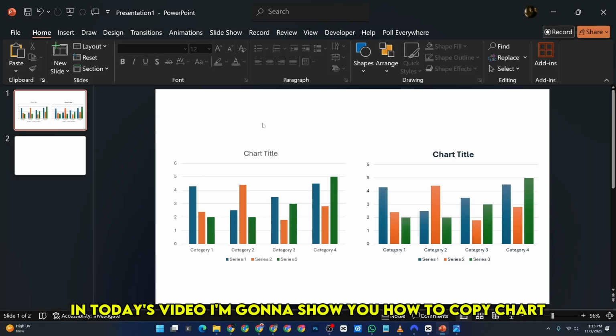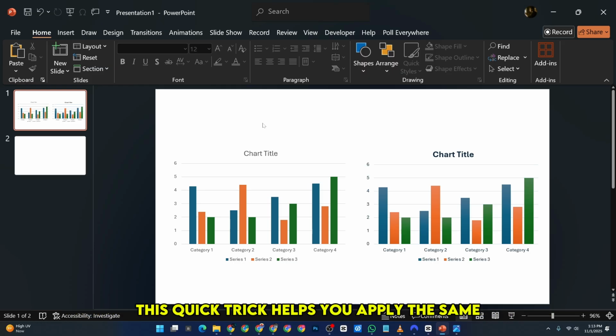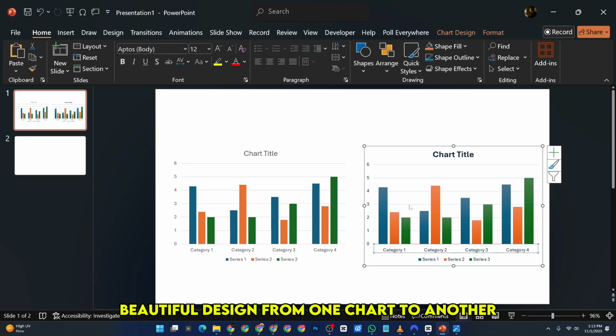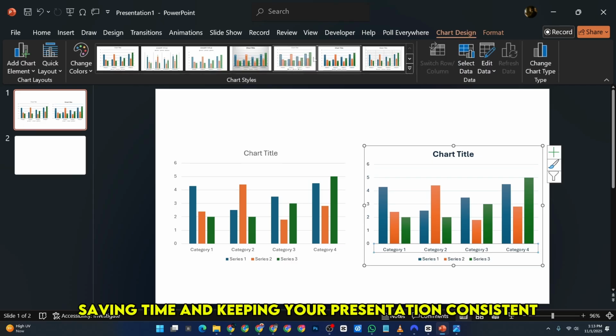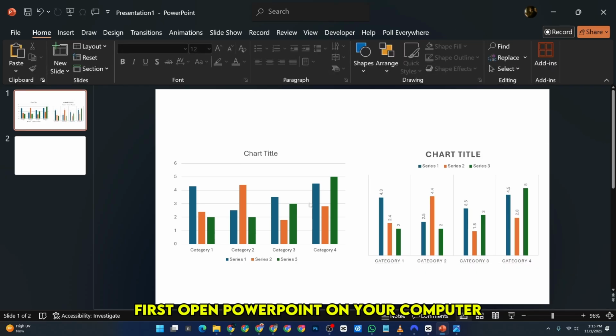In today's video, I'm going to show you how to copy chart formatting in PowerPoint using the Format Painter tool. This quick trick helps you apply the same beautiful design from one chart to another, saving time and keeping your presentation consistent. First, open PowerPoint on your computer and navigate to the presentation you're working on.